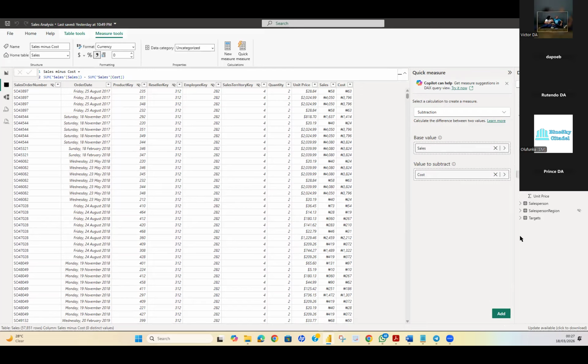Okay? Now it's giving it a name for me, sales minus cost. I don't want that name. Okay? That does not give me the name of what I just did. I will right click on it and say rename. Or I can double click on it and say rename, whichever is faster for me. And what name is this calculation supposed to be?